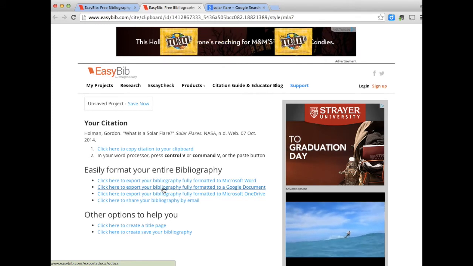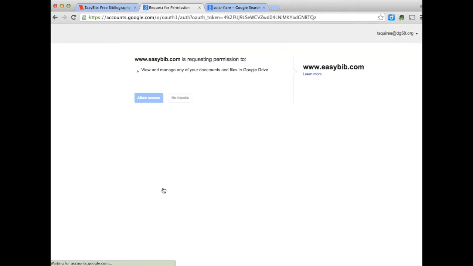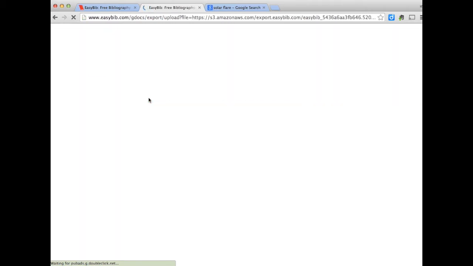But what's really nice, because we have Google Docs, if you are logged in to your Google Docs when you start this process, it will go ahead and generate for you a Google document that you can place all your things in. Now, I'm going to say that I want to allow access. EasyBib wants to have access to my Google Drive.